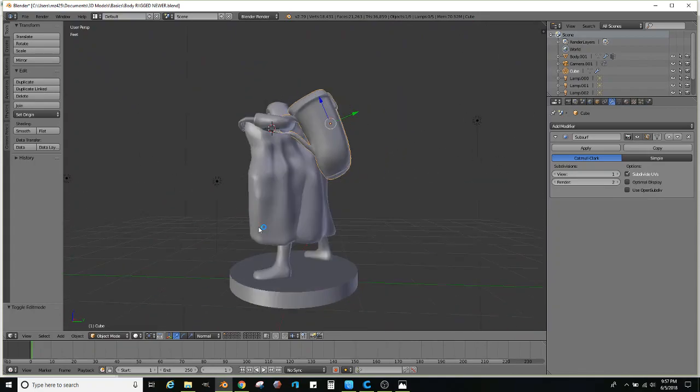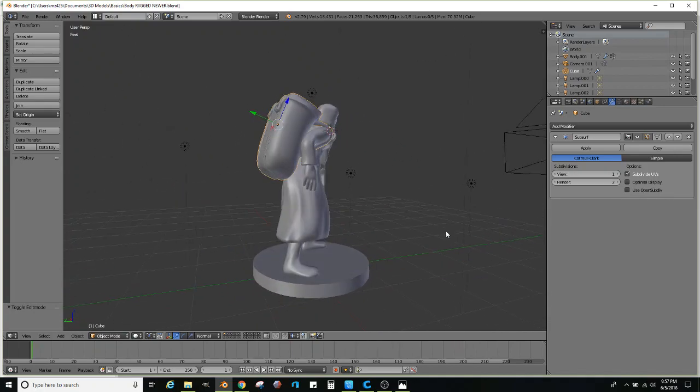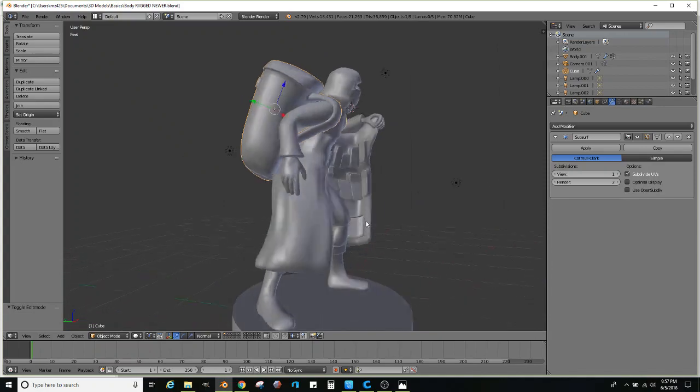It's a very basic model, I know, but this is where painting comes in. You gotta do the rest with your hands. Okay, I'm pretty satisfied. This is not bad. This is really basic.